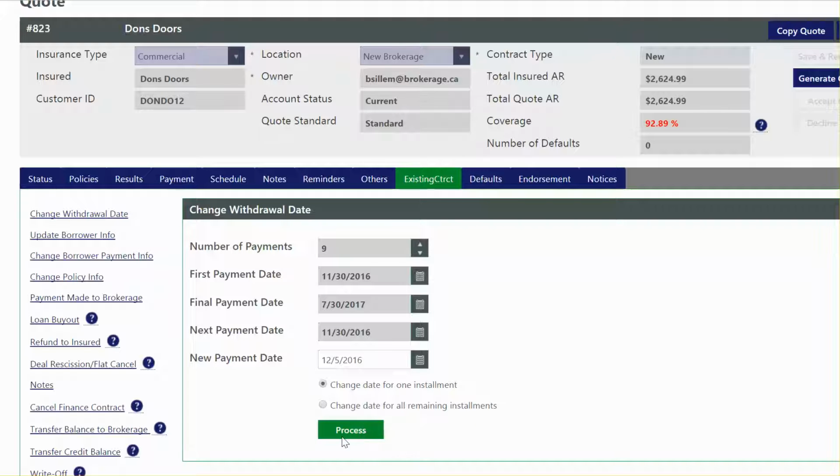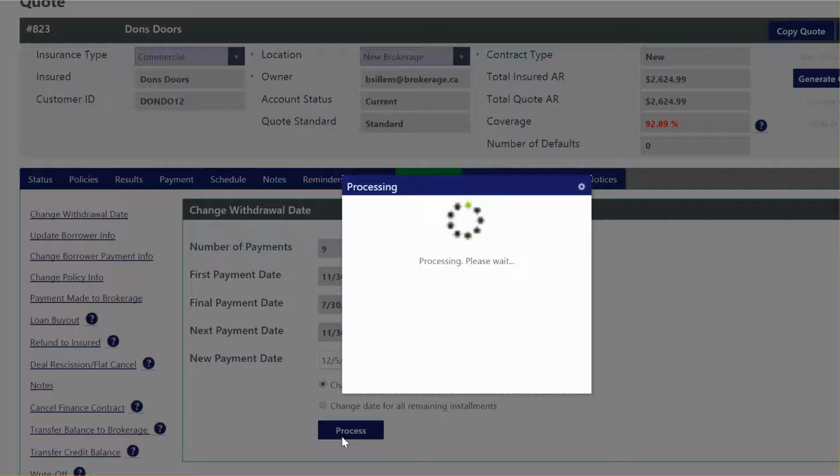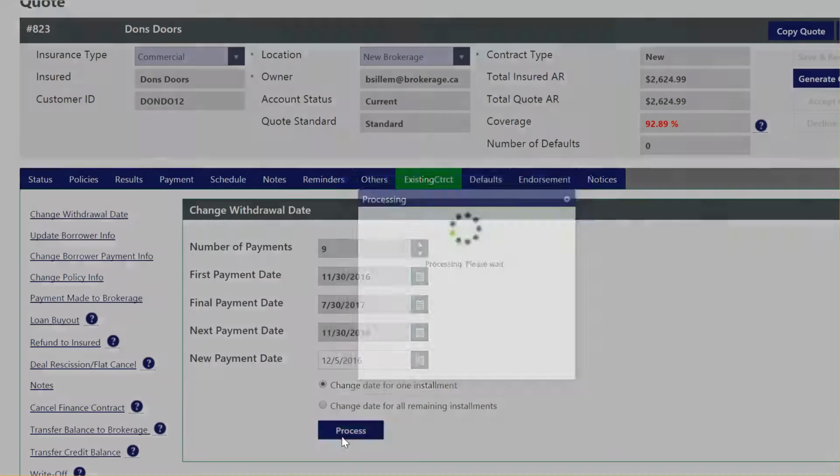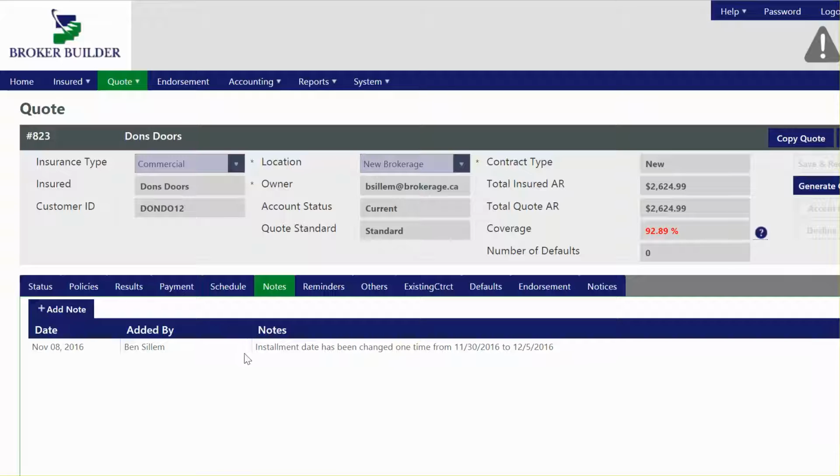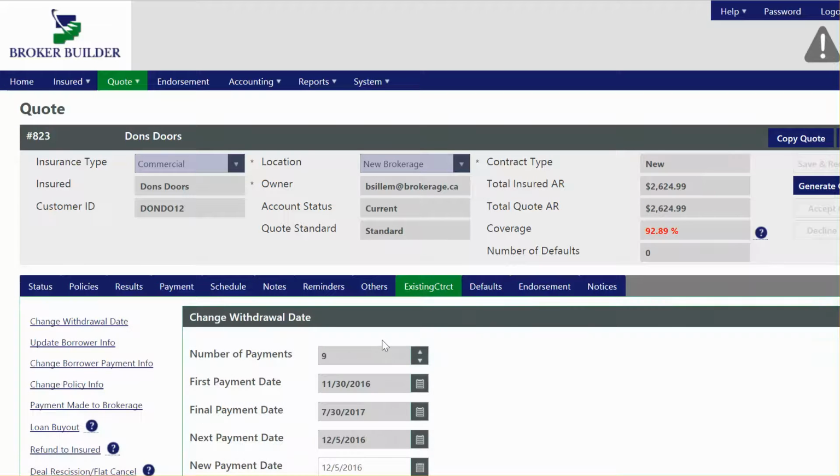Simply making that choice and clicking process, and then we'll get a confirmation in the bottom right hand of the screen, and we know this action has been done. And then we know there'll be an email sent to the quote owner confirming this. We can also quickly look at the notes tab, and we'll see that the installment date has been changed one time from November 30th to December 5th. So that's one way to accommodate a common insured request.